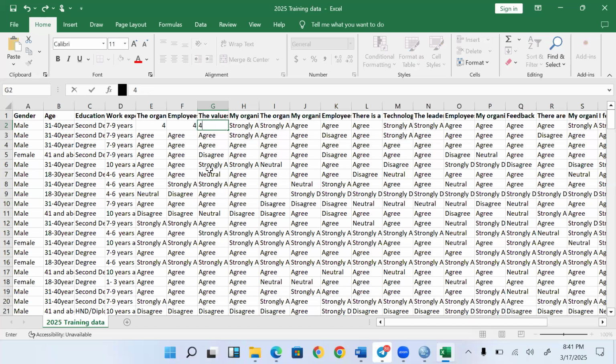It means that's what the person took. You go to the next one, it becomes 5. You go to the next one, that one is also strongly agree, 5. You go to the next one, it's agree, 4. This is what I mean. So I would advise you to use the numbers instead of this writing.